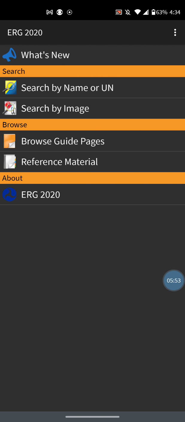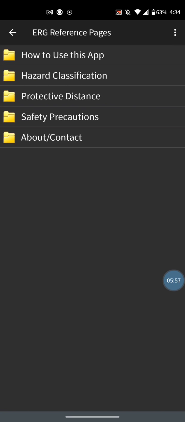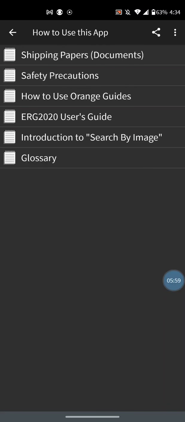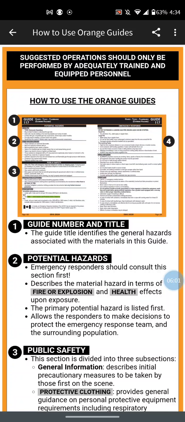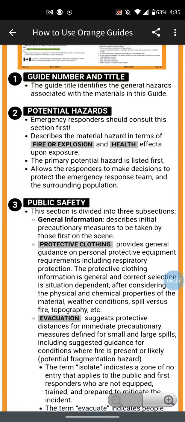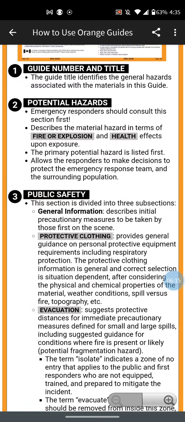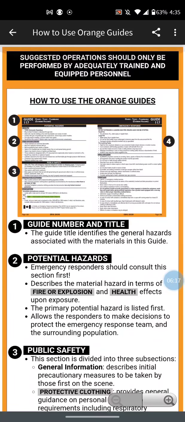So, we are going to learn how to use the app, how to use the orange guides. That's where you want to go. Guide number is where you want to go, and it will get you there. Once you get the number or the placard, you will get there, and it'll tell you. But the first place you're going to want to go is potential hazards. Okay, so we're going to go back and look in a minute at potential hazards.